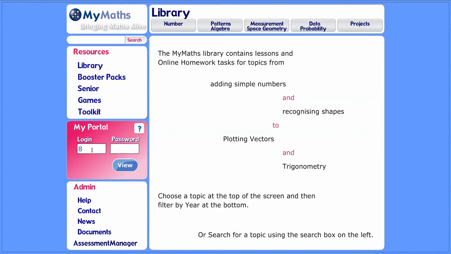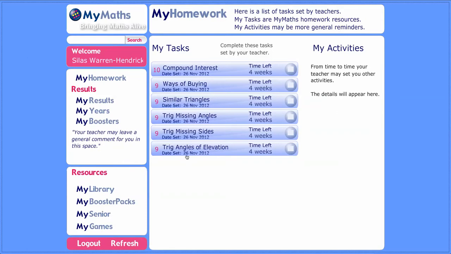I'm just going to use Silas's to start with because I know Silas hasn't got any work on here. And your password is a 3 something or other.